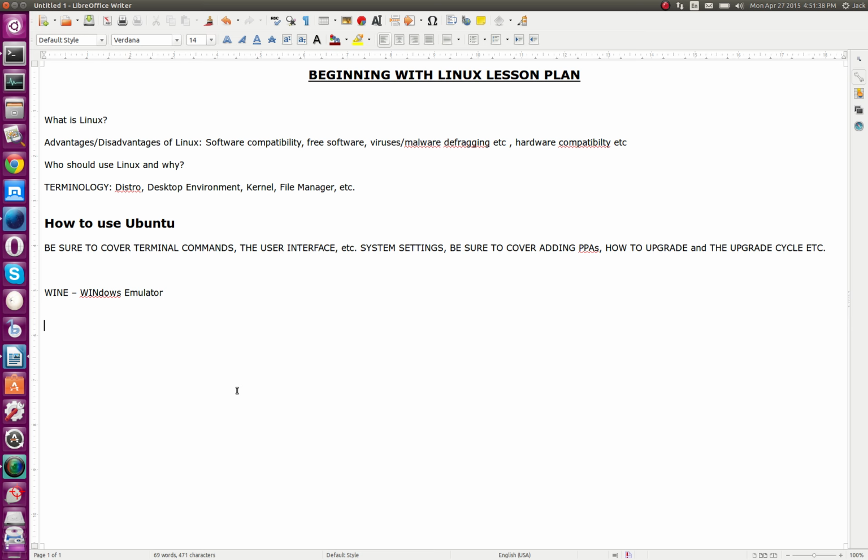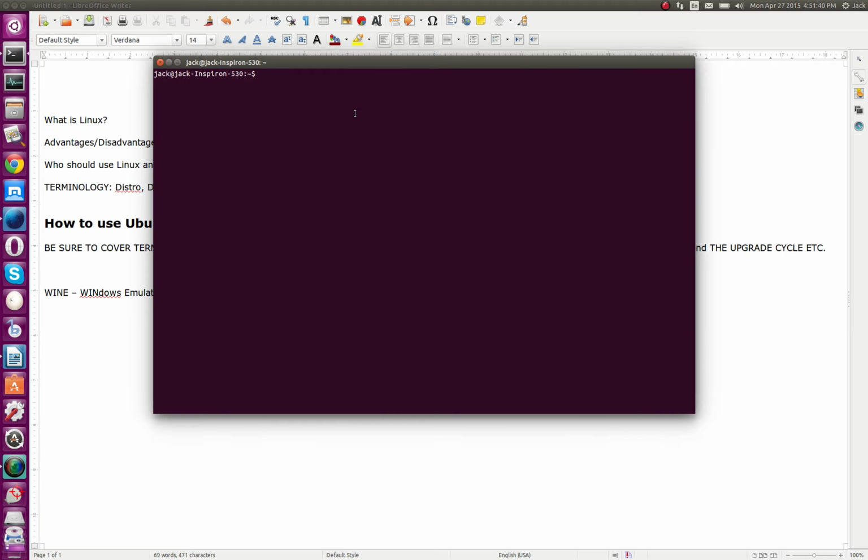But the other part of it is, going back to something I just touched on, this right here. Okay, before I do anything, I'm just going to run sudo apt get update. Okay, sudo apt get update. Watch what happens. It asks for my password.